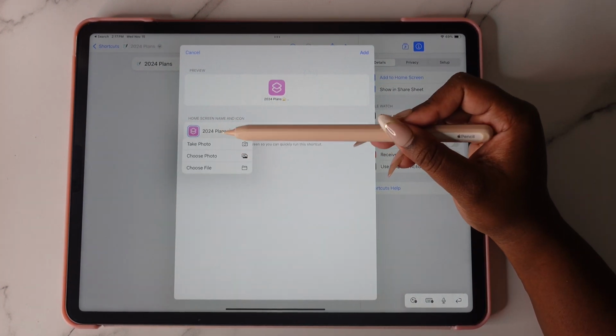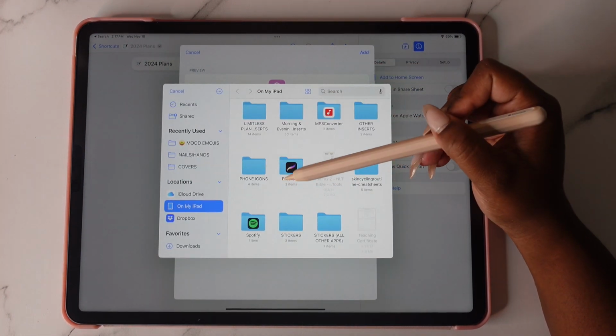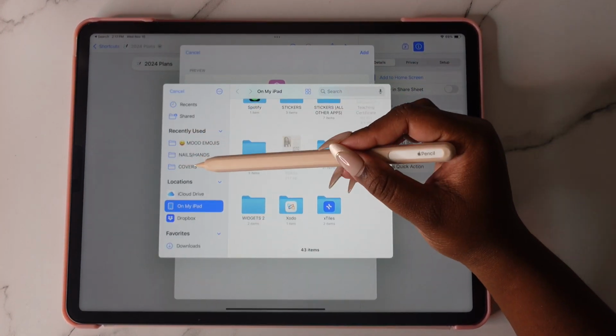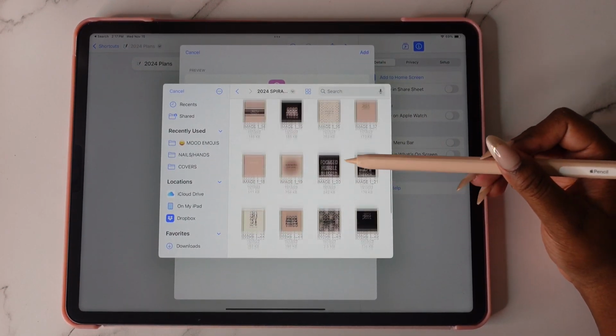And then you can upload an image from your photos or your files. In this case, I'm going to choose my Files app. This is where I kept my shortcut images. And then I'm going to head over to my downloads. And now I have all of my shortcut images.